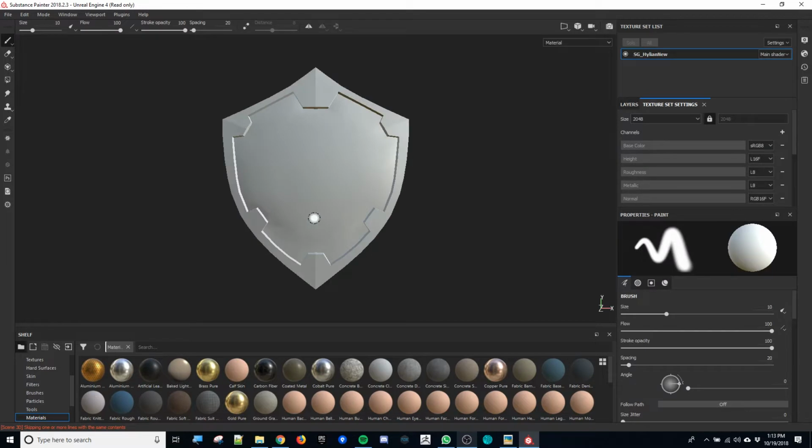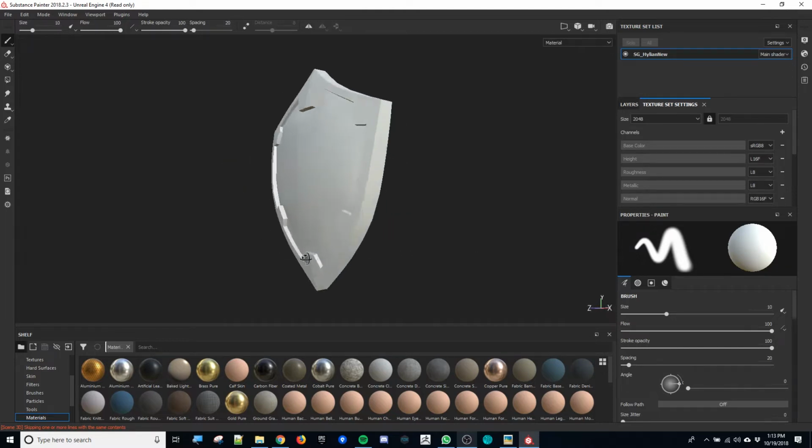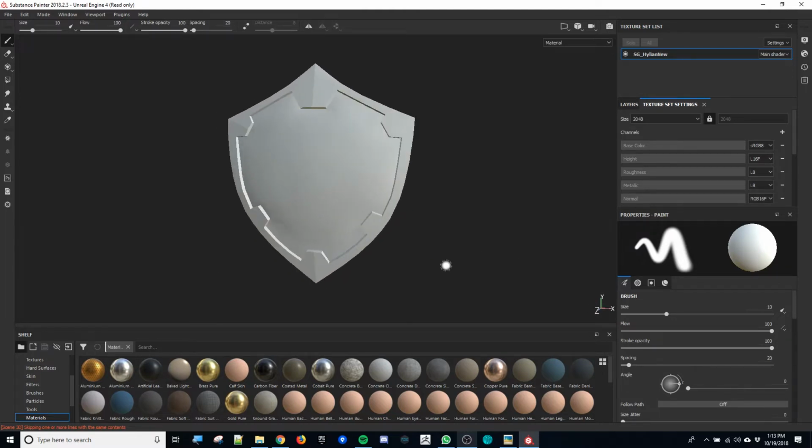So after a second of thinking, it's going to load my shield. There's nothing really special or significant right now because that is just my base mesh. I get to turn around and see it, and that's that. But let's go to materials.